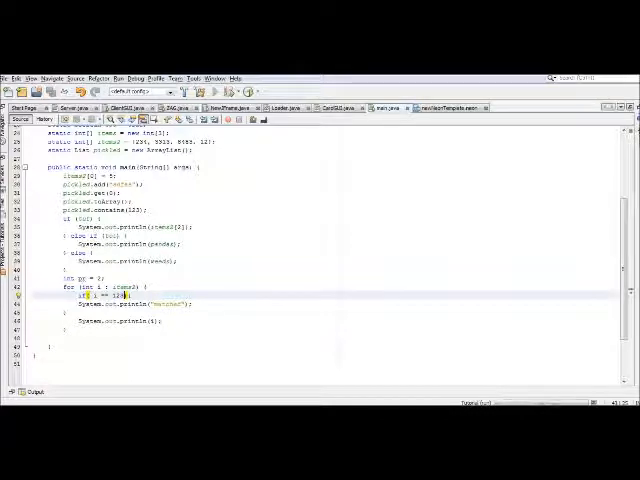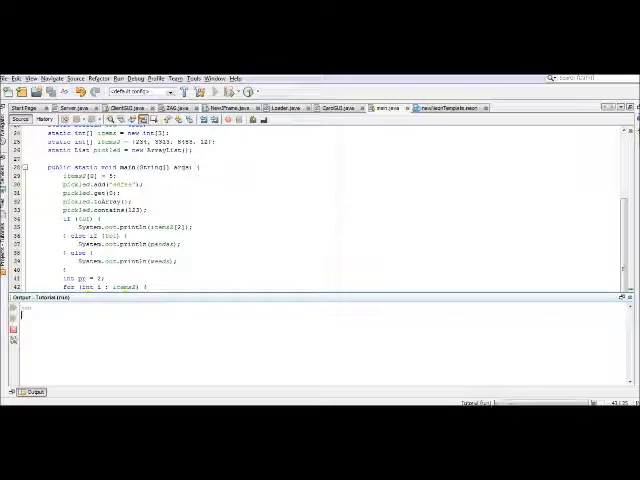Just kind of taking advantage of one more thing a for statement can do, really. And see here, it did not print matched. Okay.